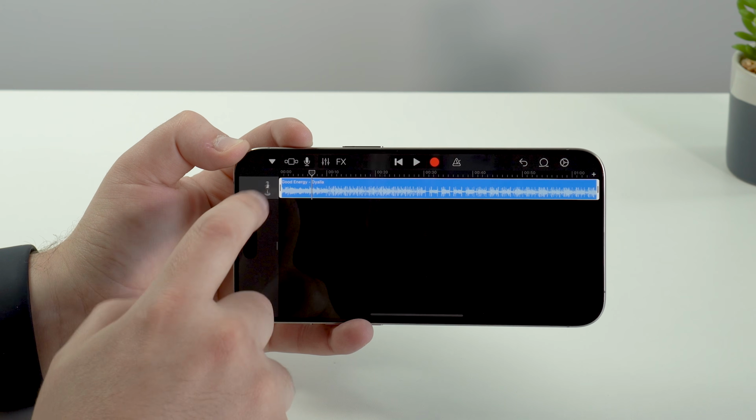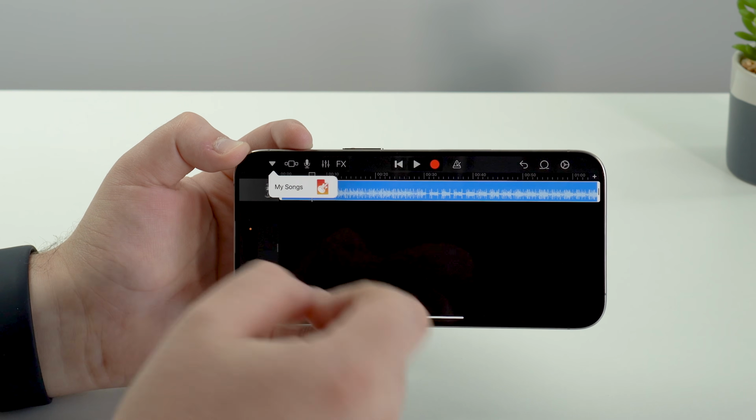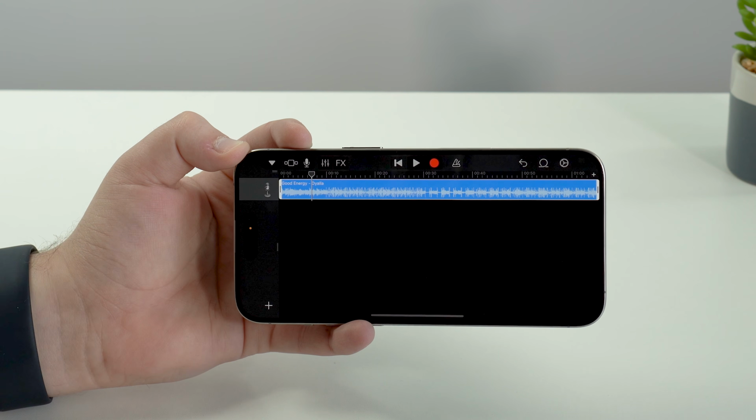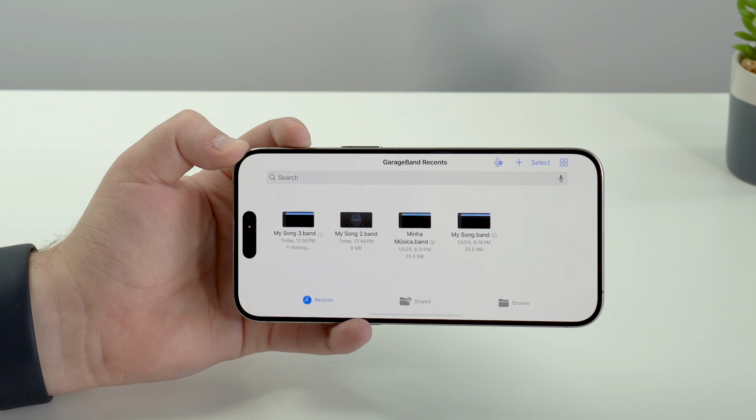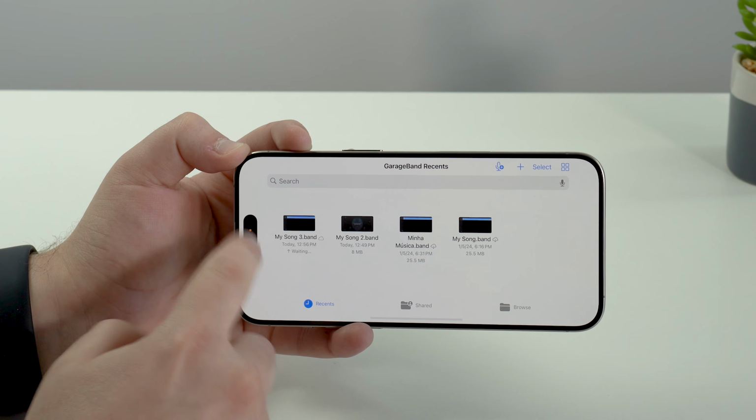All you have to do is tap on this first icon right here on the left with the arrow pointing down, tap on it, tap on My Songs, and then it's already going to save, as you can see, and it has created my song3.band. That's the one I had just created.